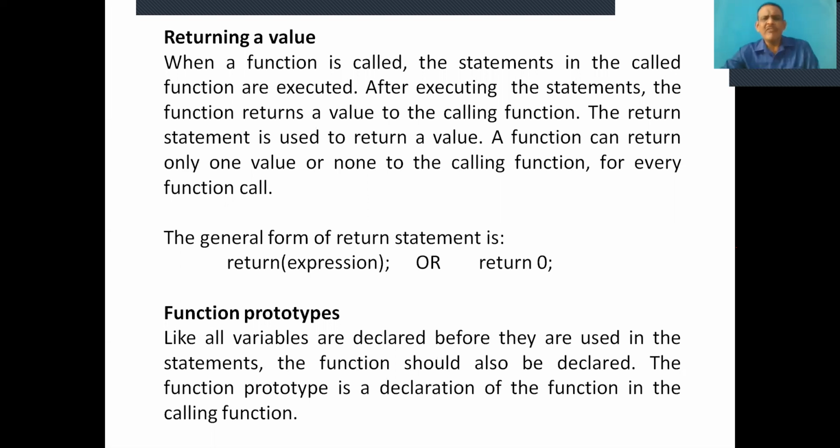Like all the normal variables, we are declaring the function also before the execution of that function. This is optional. This is not compulsory for every function. If you want, you can declare and use it. Otherwise, you can directly use it. There are two options available in a function. If you declare and use, then the declaration is called a function prototype.